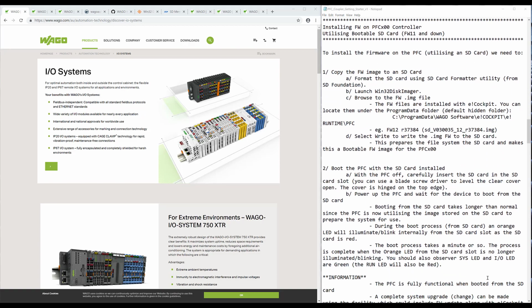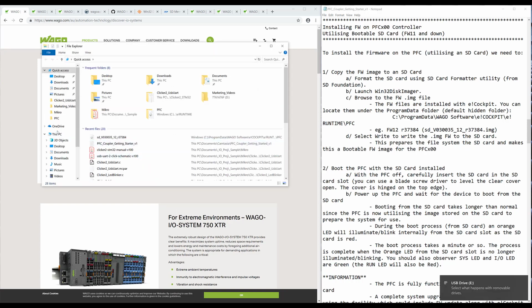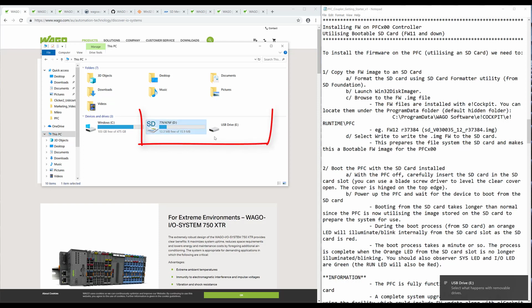We will now go through the process of installing the firmware on the PFC controller. In this case, we will utilize a bootable SD card. To prepare the SD card, first we insert it in our PC. In this case, I've previously written a bootable image to the SD card, so when we look into Windows Explorer, we see that the SD card actually is visible as two partitions.